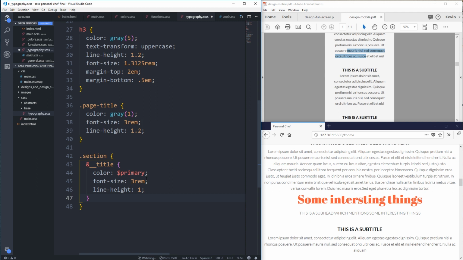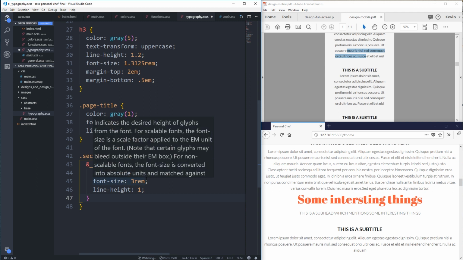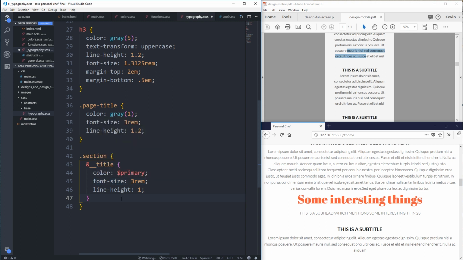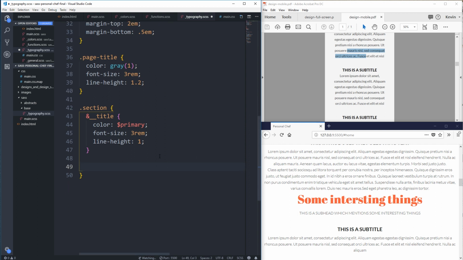Good. I do need, if you look at the markdown file, the font sizes do change at different screen sizes. So we're going to come back in and do that once we start working on the larger screen sizes. And I've built out my media query mixin.